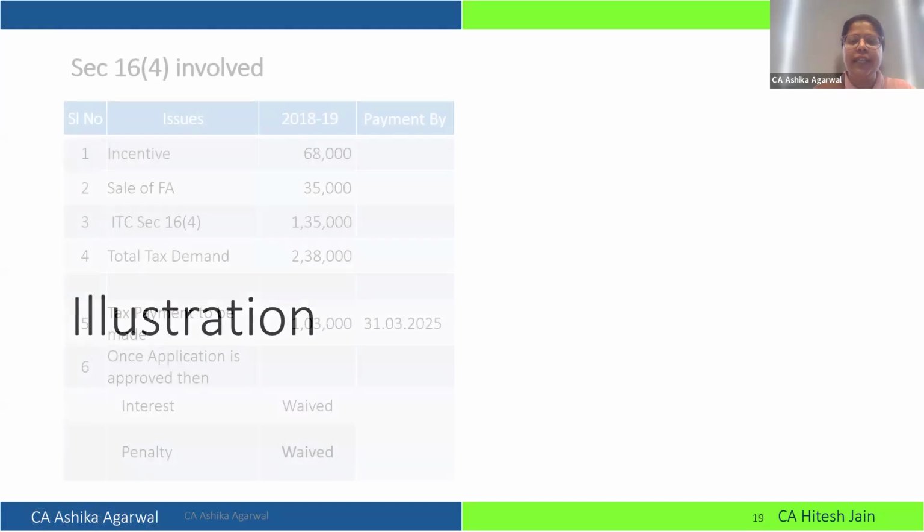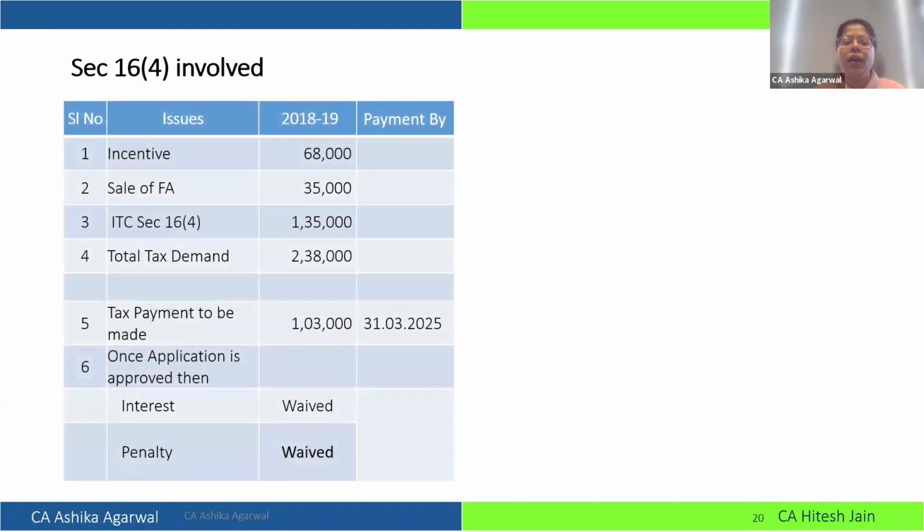Now with this, we will take a few illustrations to understand applying under the amnesty scheme. I am talking specifically from the 128A point of view, waiver of interest and penalty. Now there may be a case when you are applying for the amnesty scheme. Suppose these three cases are there: one is incentive, one is sale of fixed asset, one is ITC under section 16(4). If you notice, this belongs to 18-19, and for 16(4), I have a benefit.